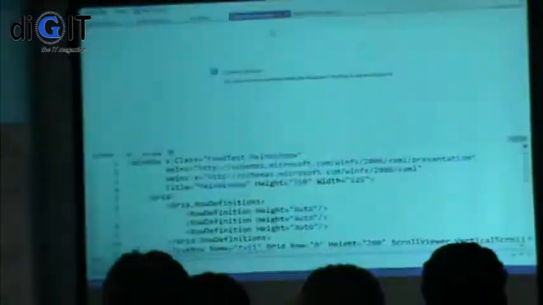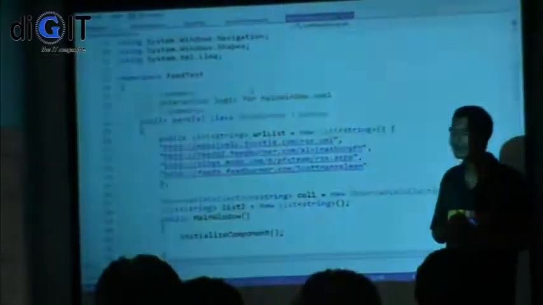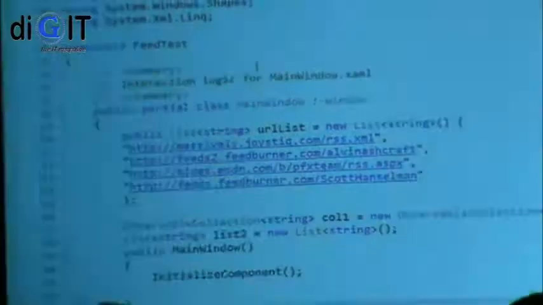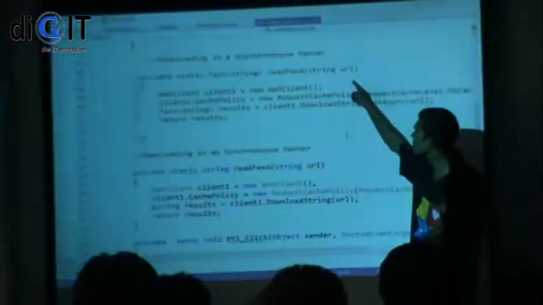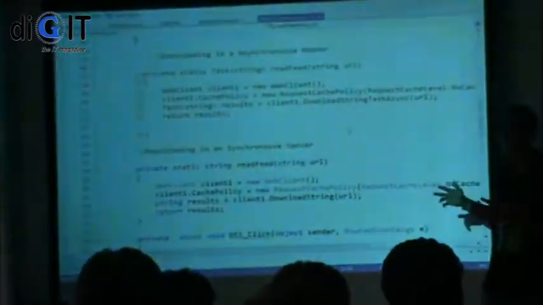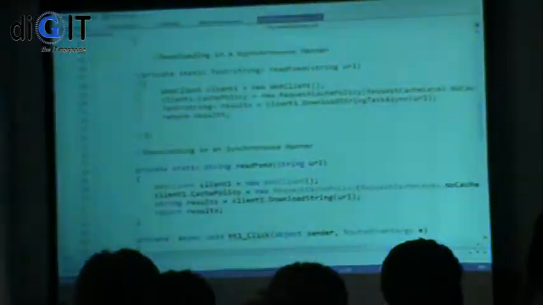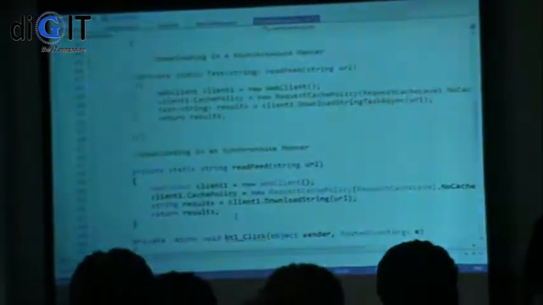In order to do so, I have created a small WPF application. Here I will download some feeds from the internet using several sources. So there are 1, 2, 3, 4 sources. Now let's execute this schedule in a synchronous manner and an asynchronous manner and compare the results. I have written this download method, this read feed method, in both an asynchronous manner and a synchronous manner. So now let's execute them one by one and see the difference. First of all, I will run the synchronous manner. It's already in the synchronous manner.